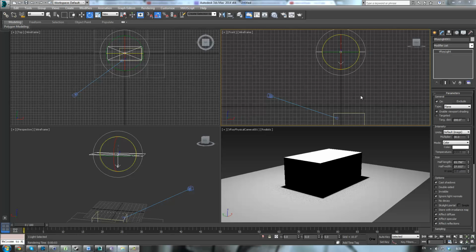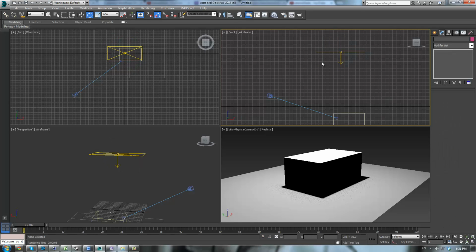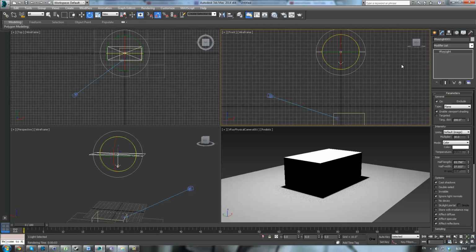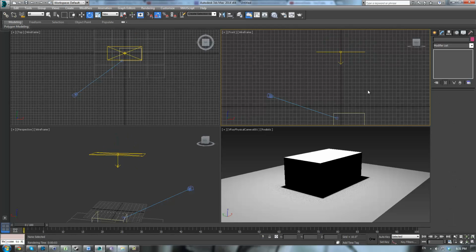Alright everybody, this is Eternal Blade here and welcome to a new tutorial. Today we are not going to be covering a modeling technique, but instead we're going to be going over V-Ray lights, particularly the standard V-Ray plane light.